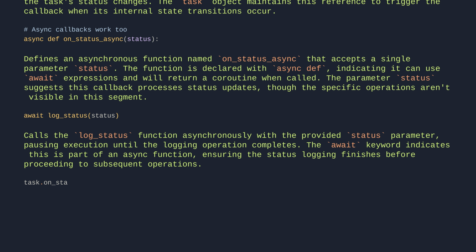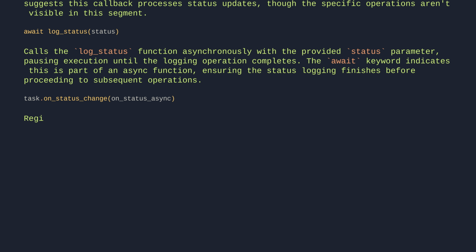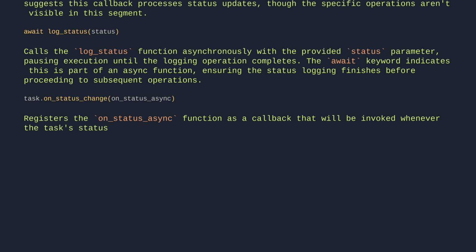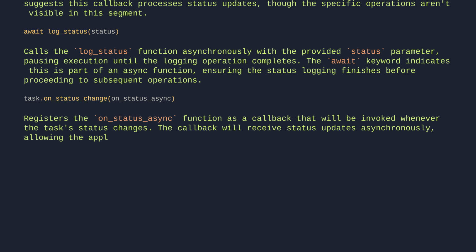task.on_status_change(on_status_async) Registers the onStatusAsync function as a callback that will be invoked whenever the task's status changes. The callback will receive status updates asynchronously, allowing the application to react to task state transitions without blocking.